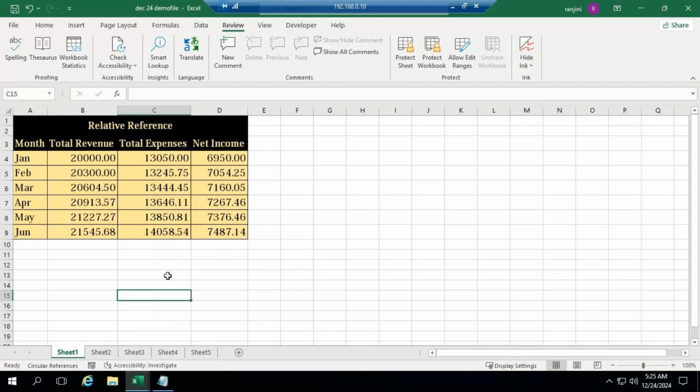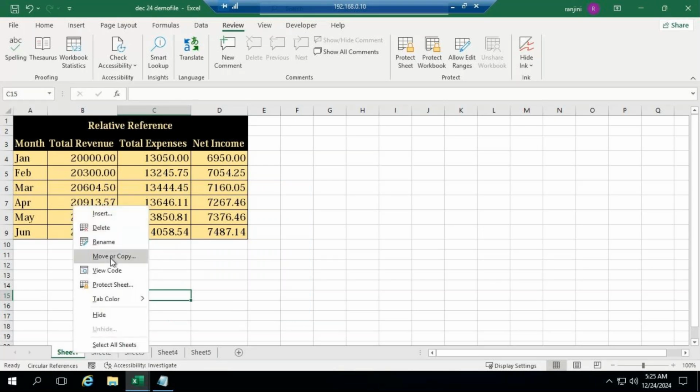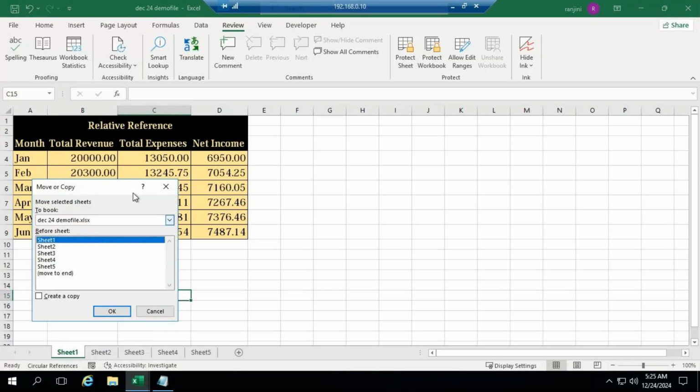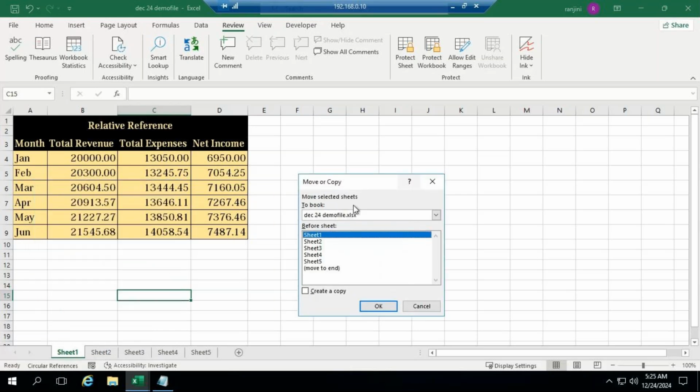If you want this to be moved to a new workbook, go for move or copy. Now you are in this file. You have given a name for this file, December 24 demo file. I want to move this. Sheet 1 should not be present in this file. I want to move it to a new workbook. Here, if you click, you have a pop down here. If you click here, select new workbook.